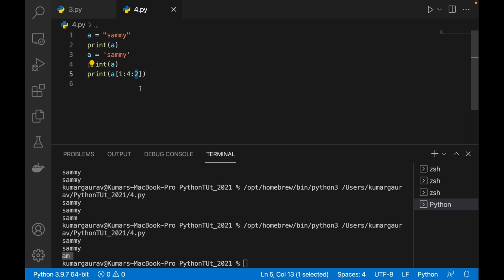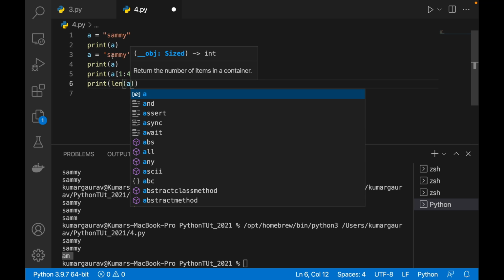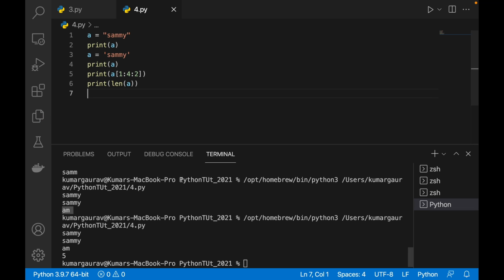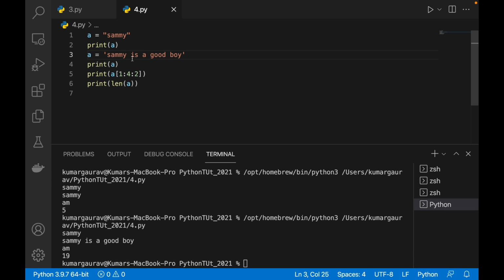Then we have string functions, and we have the len function also. If I write print len of a, it will print 5, the length. It basically prints the length of this string. Let's say if I write "Sammy is a good boy", it will print 19 characters. Guys, this 19 also includes the gaps, that is, a space is also counted as one character. If I just remove one, you see it becomes 18.